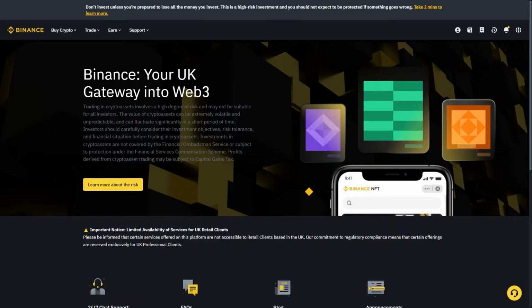So, in order to transfer Solana from Phantom to Binance, you must first have some Solana in your Phantom wallet, and you must have your Binance account ready.